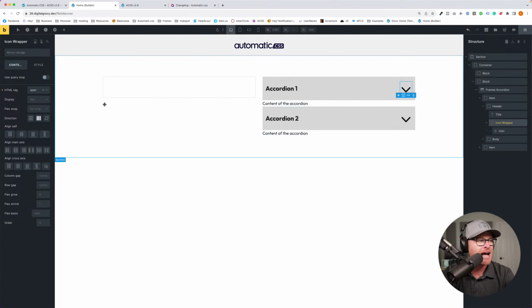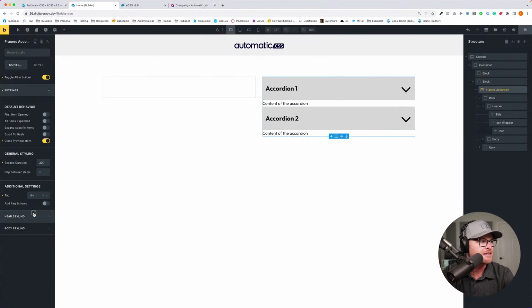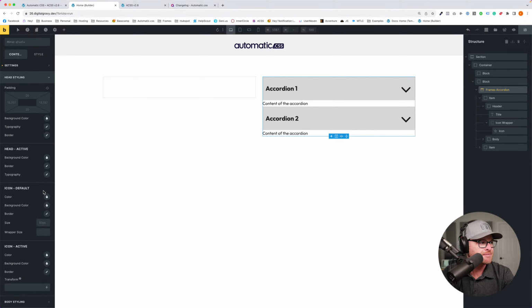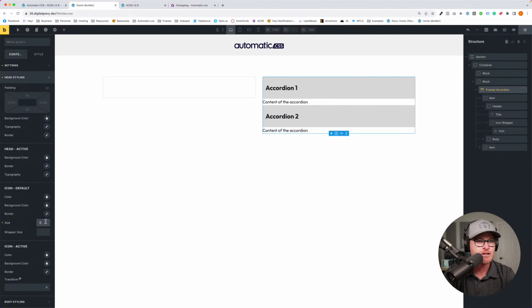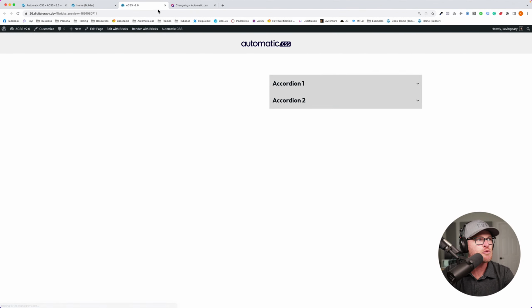And man, look at those icon wrappers. Absolutely out of control. Frames, body styling, head styling settings. Okay, icon size. My gosh, chill out. Text S, M, wrapper. The wrapper is what I wanted, 0. Okay. See how there's no spacing between our accordions? This is what you get.